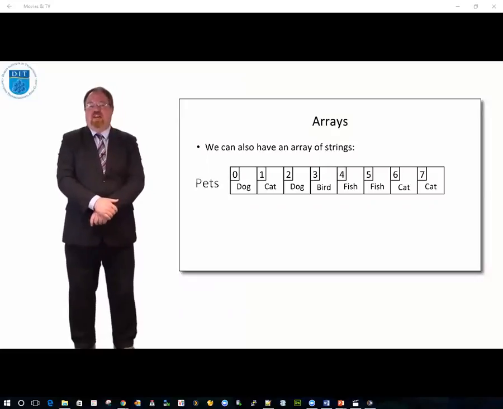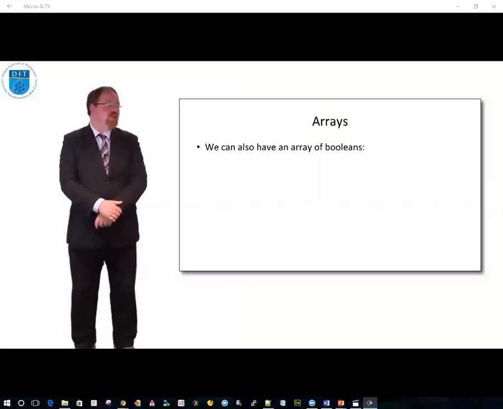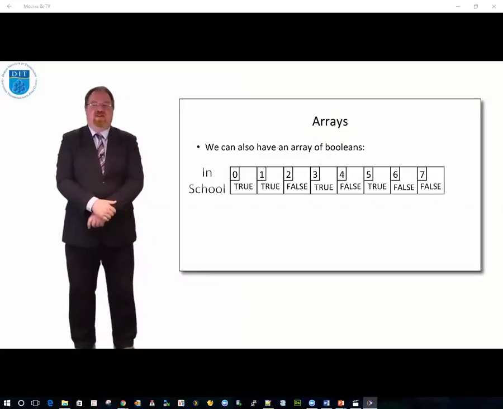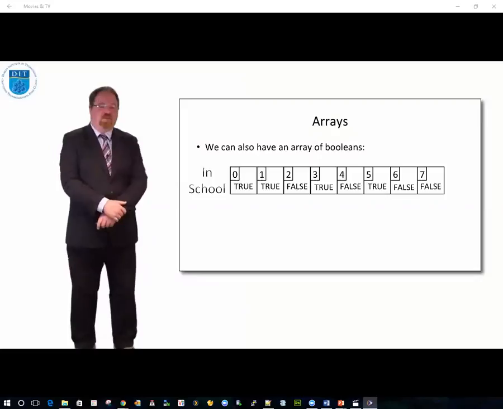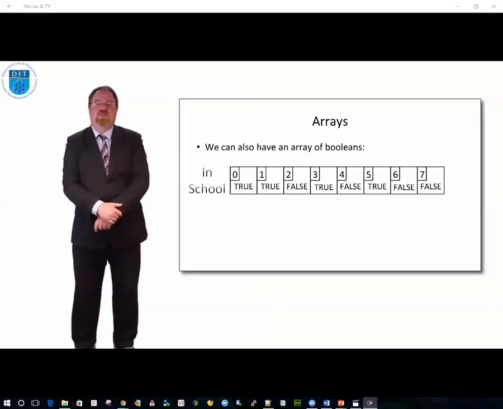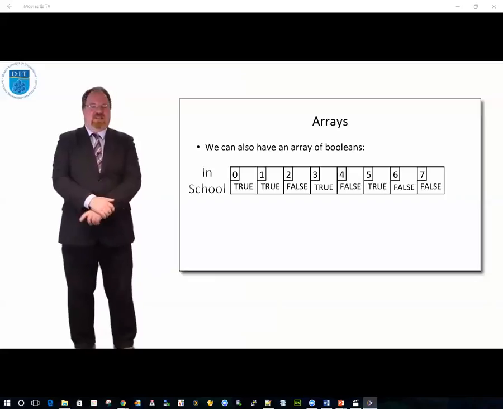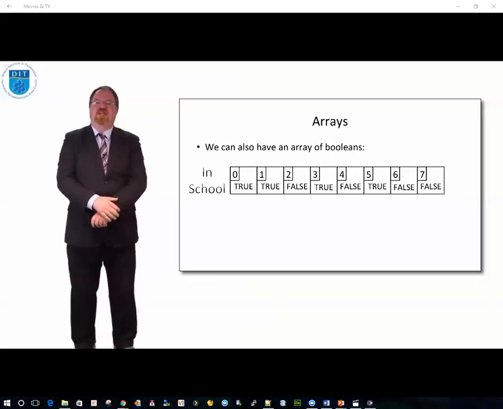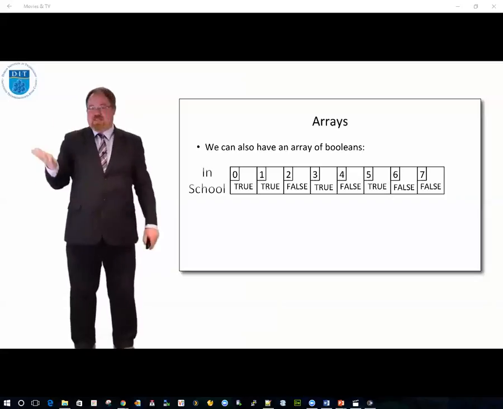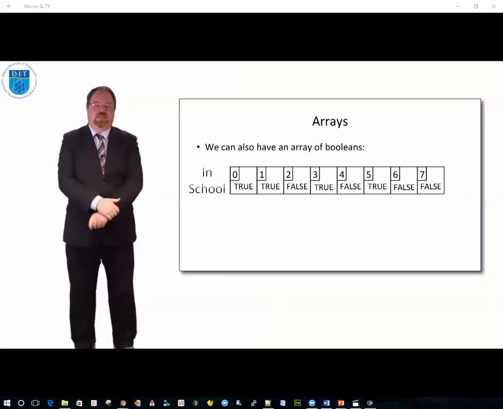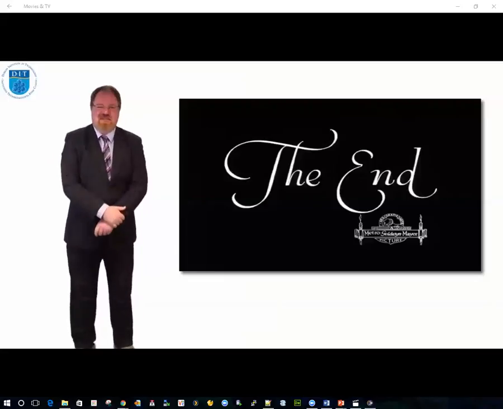And finally, we can have an array of Boolean. We'll remember a Boolean is a special type that only has one of 2 values, true or false. And it could be something like, are you, I don't know, coming into college or something like that. Student number 0 is coming into college, student number 1 is coming into college, student number 2 is not coming into college, student number 3 is coming in, 4 isn't, 5 is, 6 isn't, and 7 isn't. So we could record whether they are or aren't coming into college. That's an array of Boolean. So same as the variable types, we can have an array of integers, reals, characters, strings, and Booleans. So that's it for this episode. Thanks very much. We'll see you on the next one.